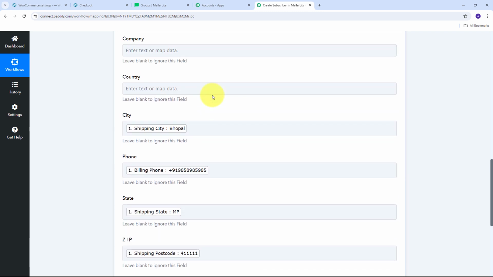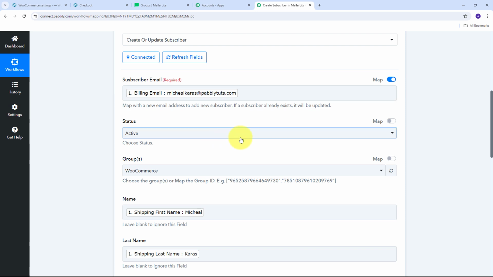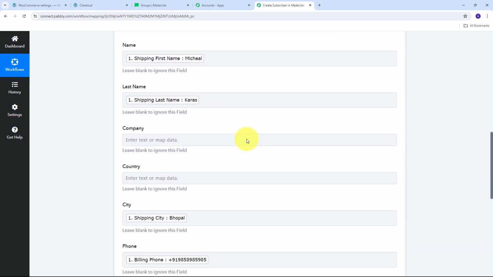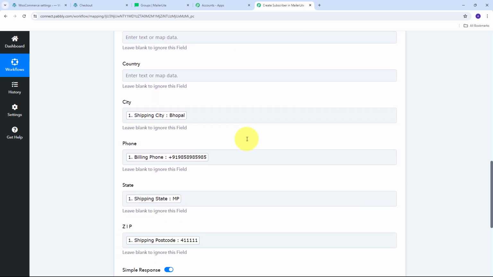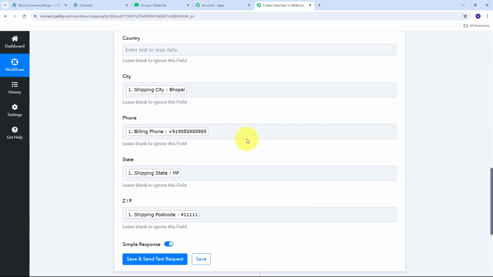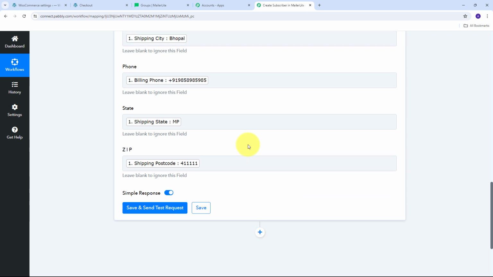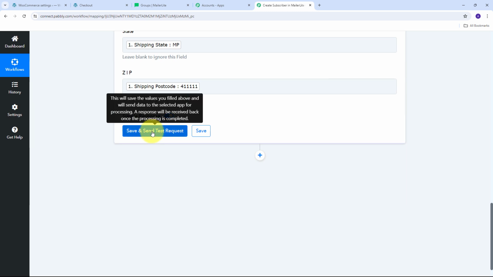So here we can see that I have mapped all the required details with all the detail of my customer that I have received from my WooCommerce order. And as I have mapped these details, I have made these details dynamic. So here what is going to happen is that as I'm going to receive a new response from my WooCommerce order, then automatically all these details that I've mapped here are going to get replaced with the new detail of my new order or the new detail of my customer in the real time. So in the real time, I'm going to create new subscriber in my group with all the new details of my order. Now what I need to do is I need to click on Save and Send Test Request button.